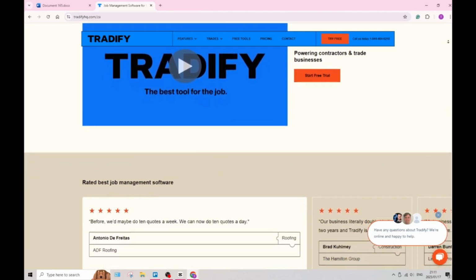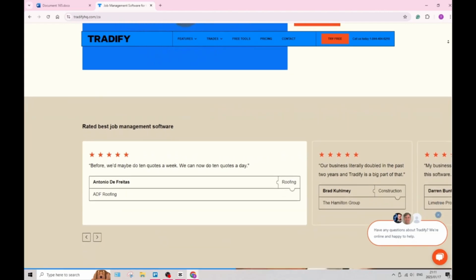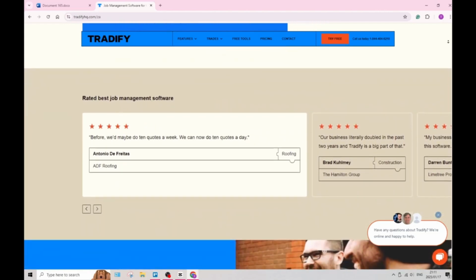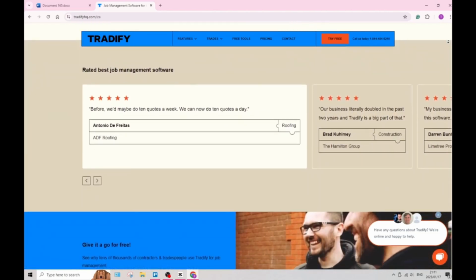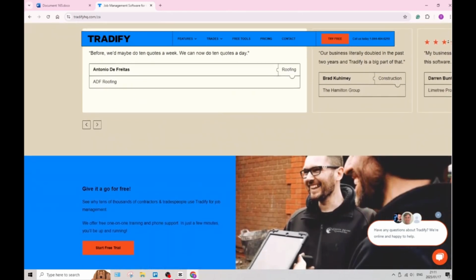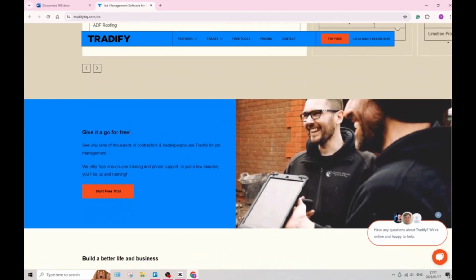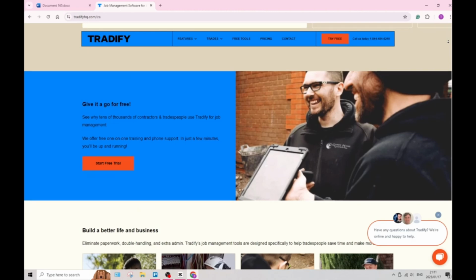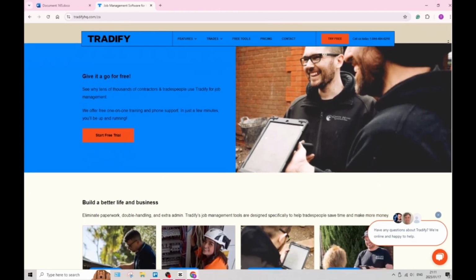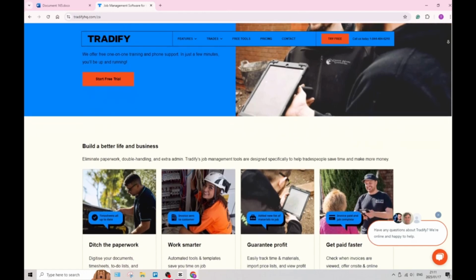Tradify enhances team collaboration with real-time updates and communication tools. The built-in features allow for better coordination among field and office teams, making sure that everyone is in the loop. Their mobile app also provides field technicians with easy access to any type of job details, client information, and whatever updates are happening in real time.